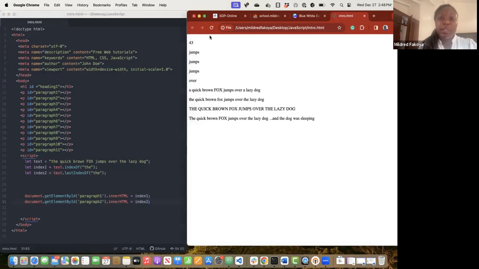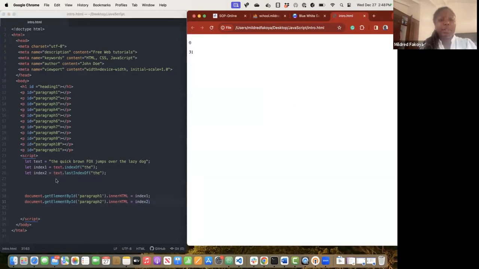When I refresh this, I have the index, which gives us the start position of "the": it starts at index position 0, and the next one starts at index position 31. So when we use indexOf, it only tells us the starting position of the first occurrence of whatever we specified here. And when we use lastIndexOf, it gives us the starting position of the last occurrence of it. And when it doesn't find it, it returns -1.